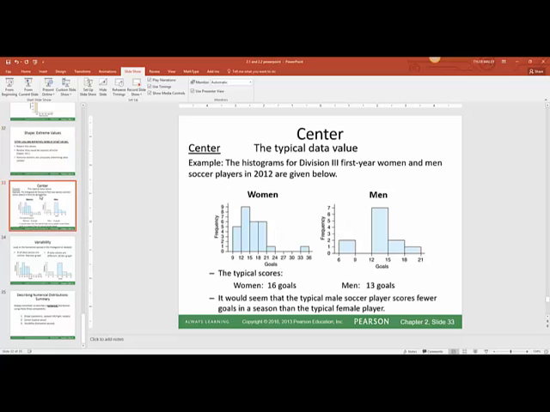Something else that we want to look at is the center. The center is referred to as the typical data value, and this also could be different from person to person. In the coming slides, we're going to talk more specifically about different ways to measure the center, or find what you could use as the typical value, but that is up for interpretation.